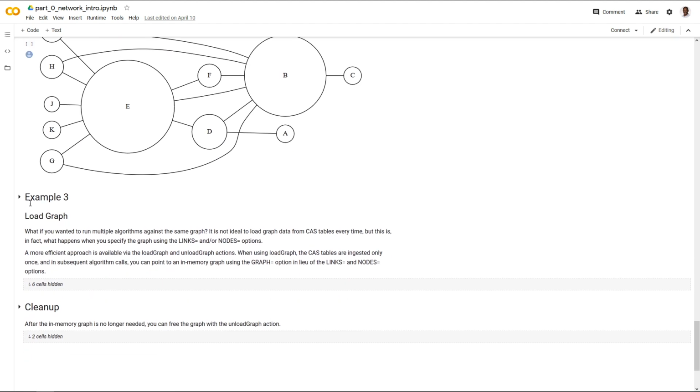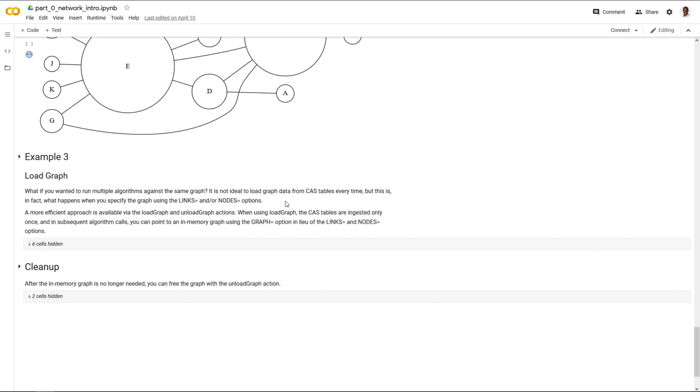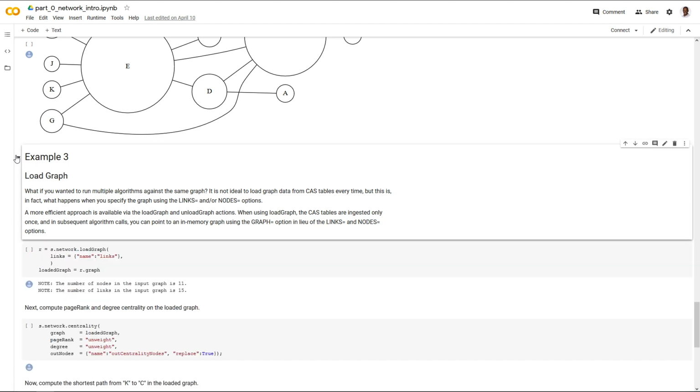What if you wanted to run multiple algorithms against the same graph? It is not ideal to load graph data from CAS tables every time. But this is in fact what happens when you specify the graph using the links equals and or nodes equals options. A more efficient approach is available via the load graph and unload graph actions. When using load graph, the CAS tables are ingested only once, and in subsequent algorithm calls, you can point to an in-memory graph using the graph equals option in lieu of the links equals and node equals options.